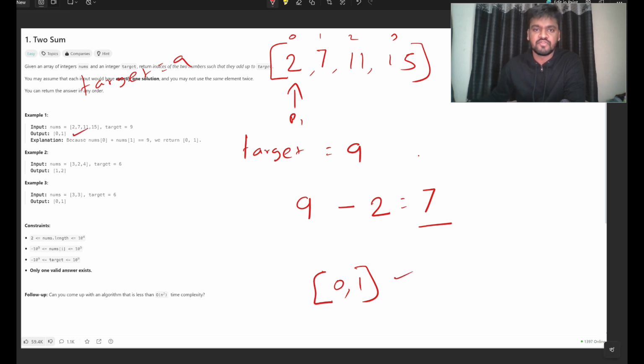So how can we get it? There is one thing you should notice. We have 9 minus 2 is 7, and I'm adding 9 minus 7. If my p1 moves to the next element, in this case I need 2.